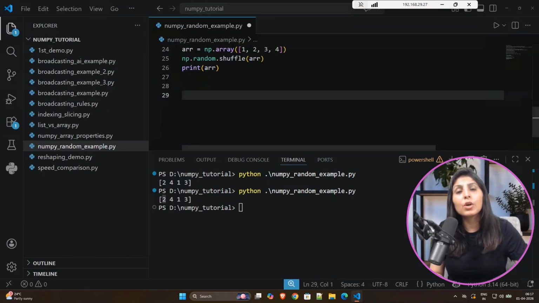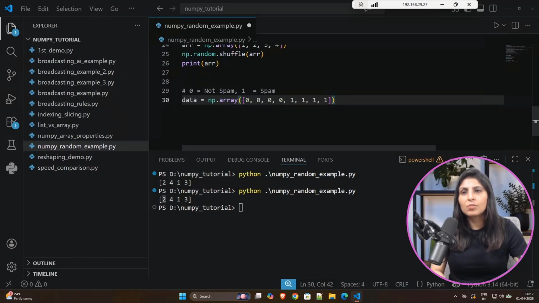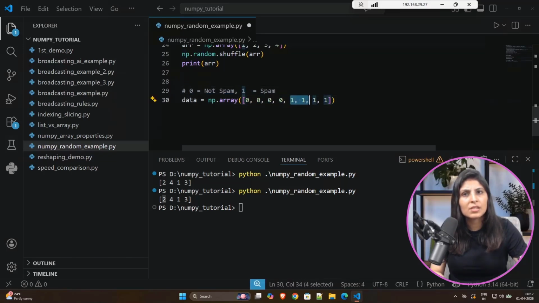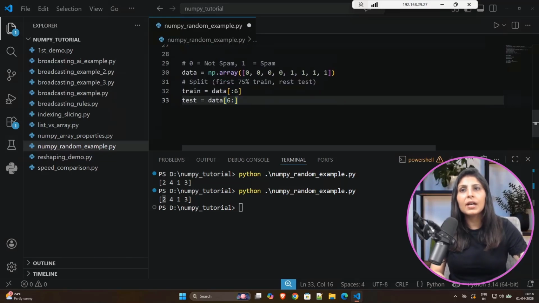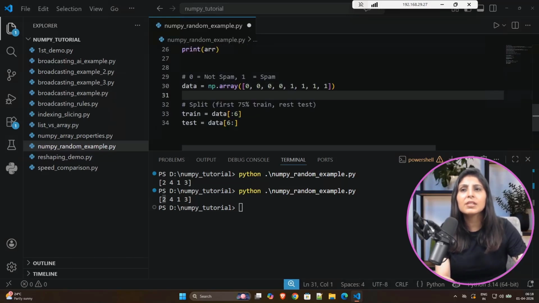Now let me explain the concept of shuffle. Why do we need to shuffle the data, with one example? So I am just pasting this. This is an array of data, and in this array 0 means not spam and 1 means spam. Now we are splitting our data. Why do we split our data? Because in AI, when you want to train your model, you divide your data into a training set and a test set. You train your model on the training set first, and then you test your model on the test set.